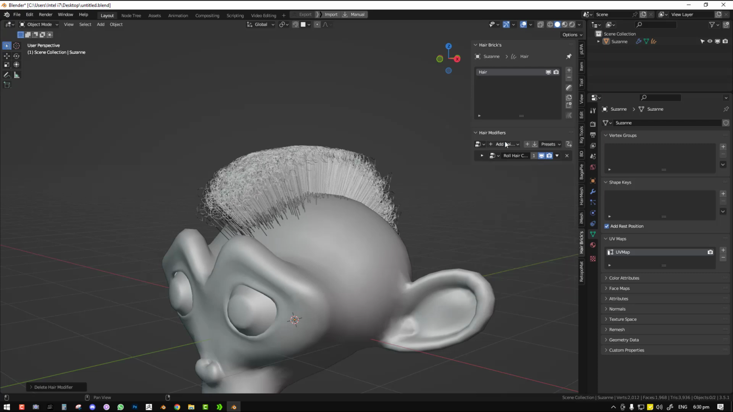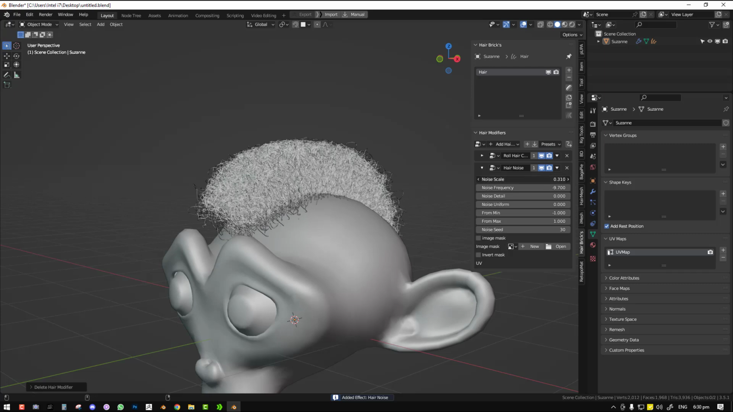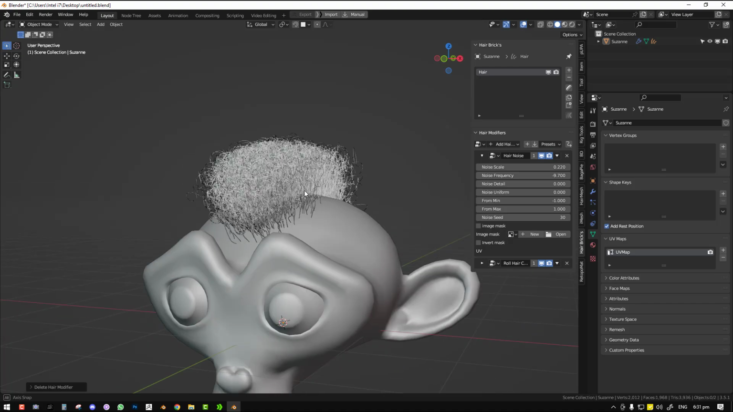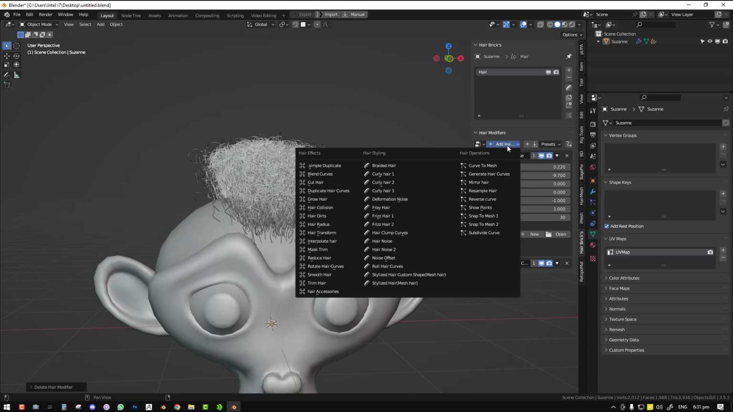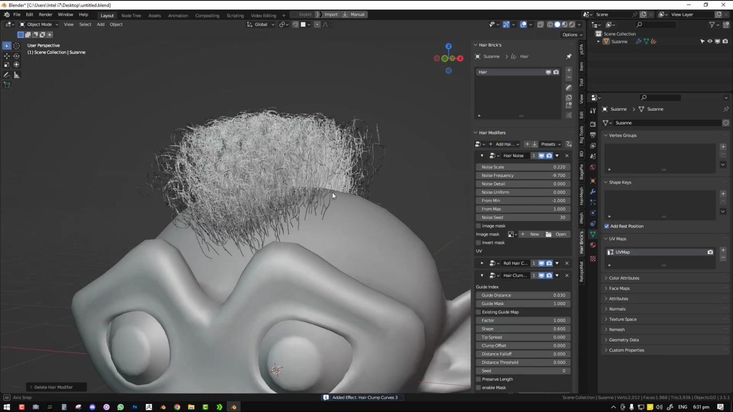So you can combine several things. Let's add hair noise, and you can see the effect it starts giving. We can put it before the roll hair to break up that clean aesthetic. And then if you add a clump, you start getting nice, cool hair.